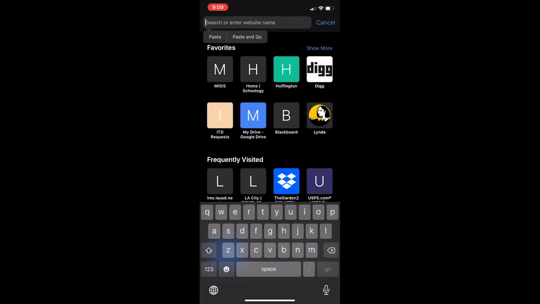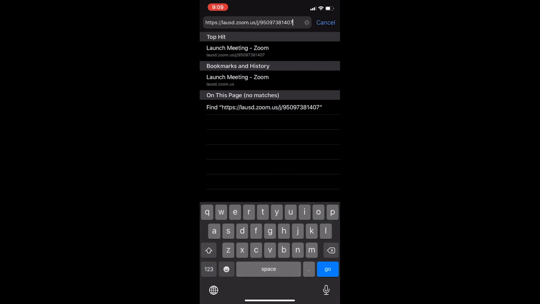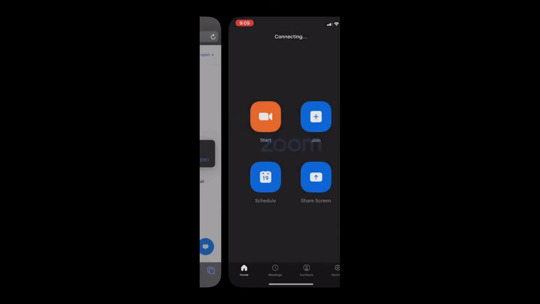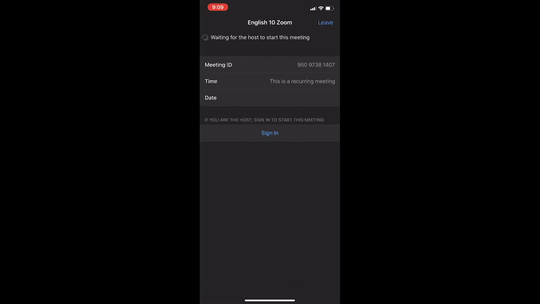paste what you just copied, hit go, and then it's going to do what it normally does, where it says open this page in Zoom, and you open it in Zoom, and the same thing happens: waiting for the host to start this meeting. That's it. That should solve your Zoom problems.